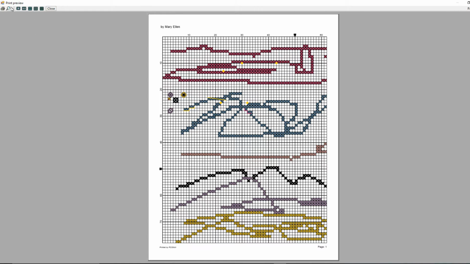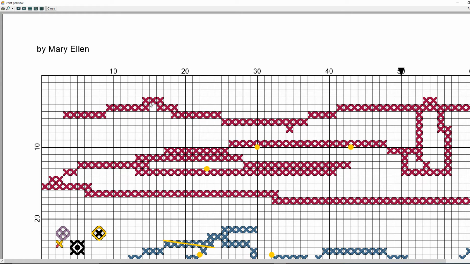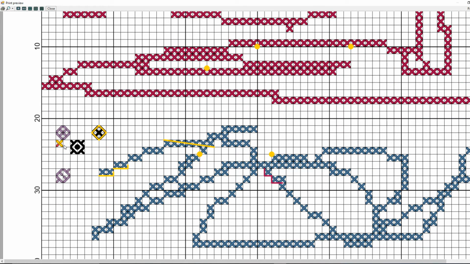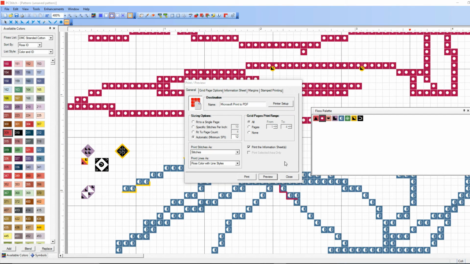So if I zoomed in, say like 200 times, you can see that these are all supposed to be half stitches. And then this is supposed to be like a 3/4 stitch, so you can kind of see how you're actually supposed to do it and whatnot. So that's kind of interesting. So there we go. But I personally like symbols. So we're gonna leave it like that.